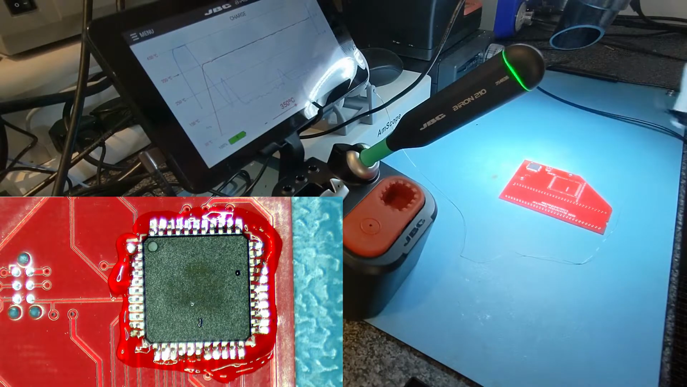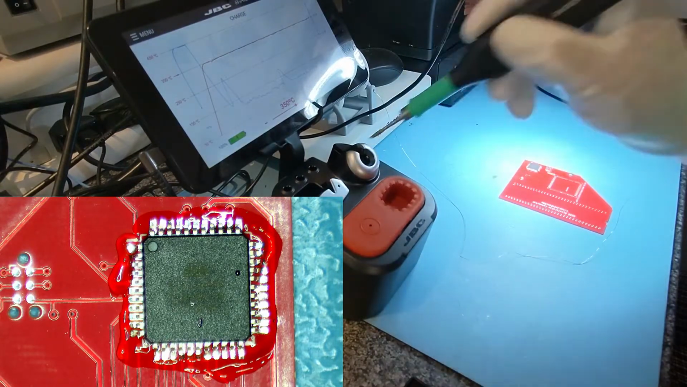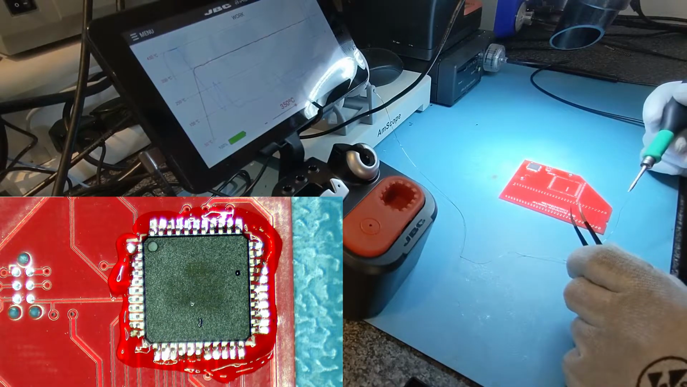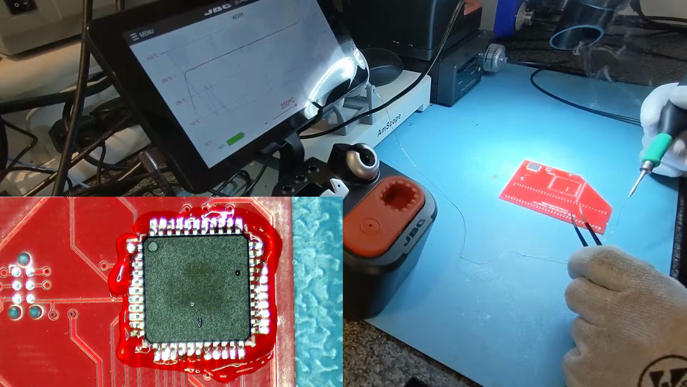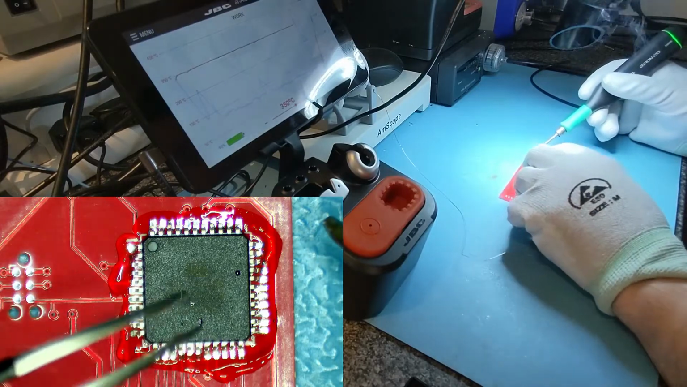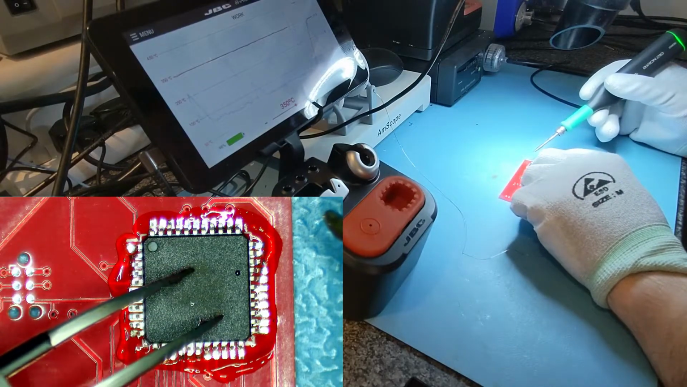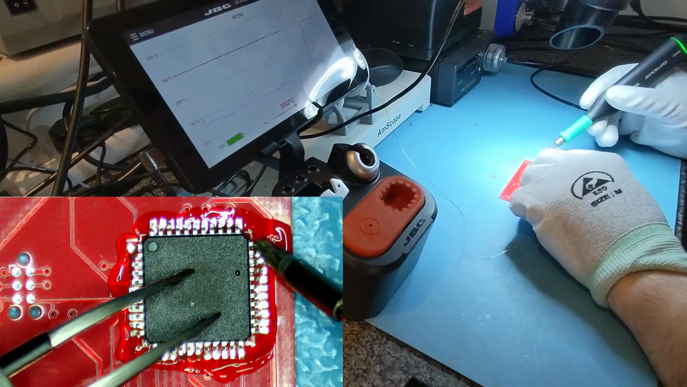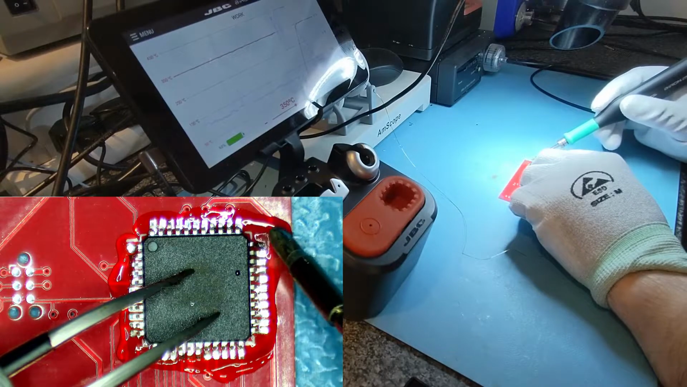And now for the actual soldering. Put a little bit of solder into the spoon tip. Just hold it down, make sure it doesn't slip, and tag a few of the pins so that it doesn't move around.